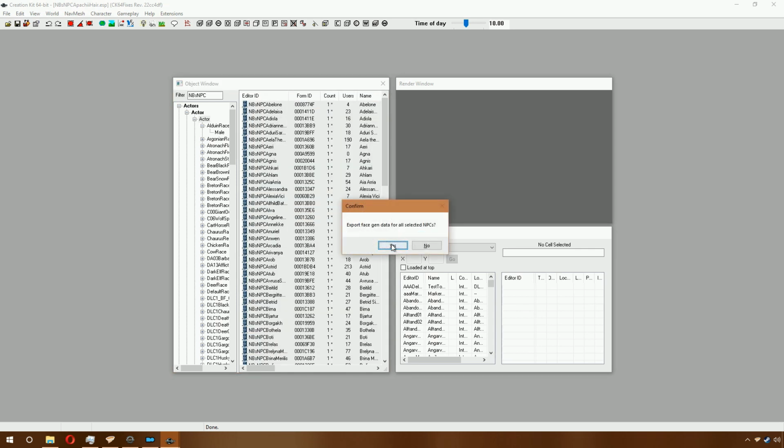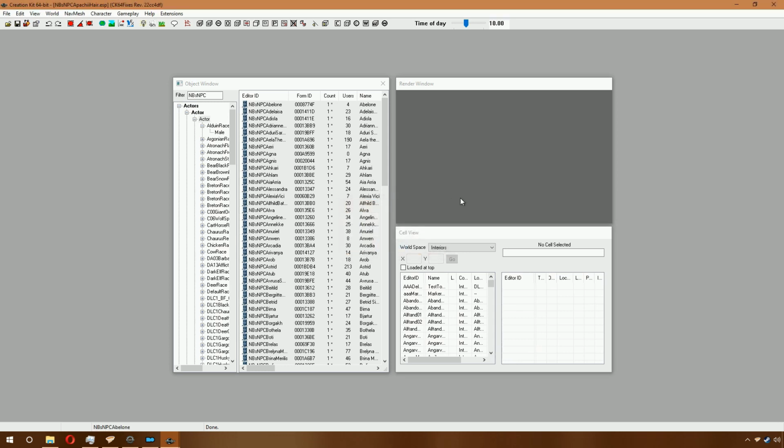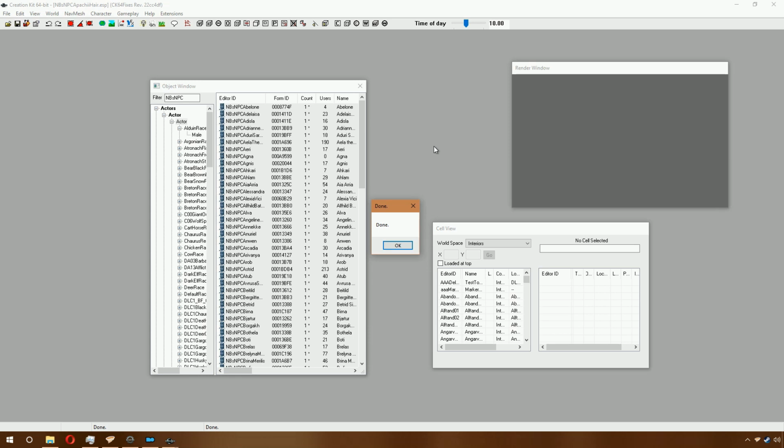Go ahead and confirm the export FaceGen data with yes. After a period of time, depending on how many NPC records you have, the Creation Kit will either crash or a pop-up saying done will appear. If the Creation Kit crashed, then you will need to run the Creation Kit and select half of the number of NPCs that you did originally, then rerun the Creation Kit and do it again with the other half.